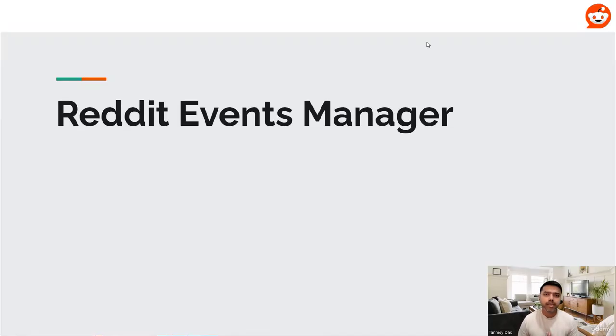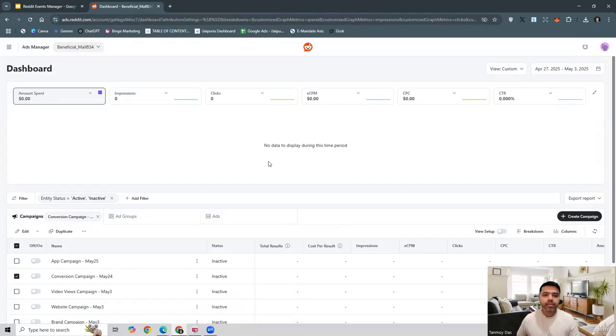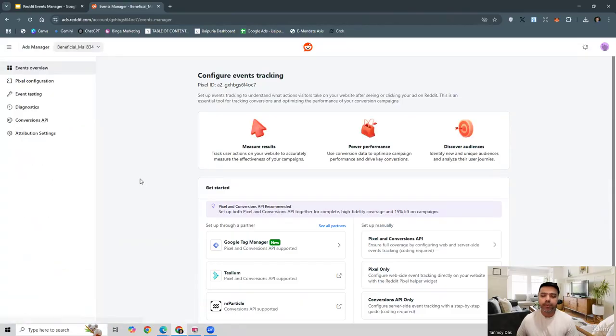So in this session, we'll see how we can set up the conversion event for our Reddit ads account. Once you're on the account, we can start this process by going to the top left corner where we can go to Events Manager. This is where we can go ahead and set up our conversion tracking.